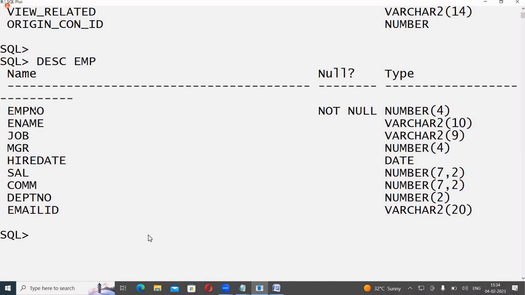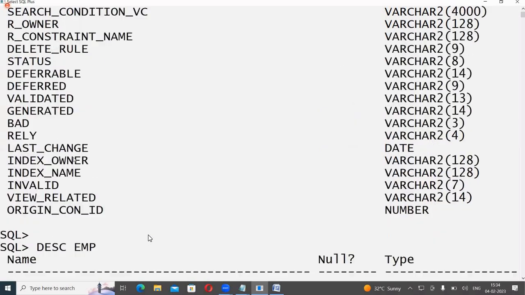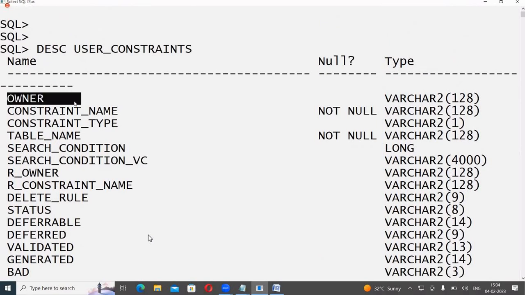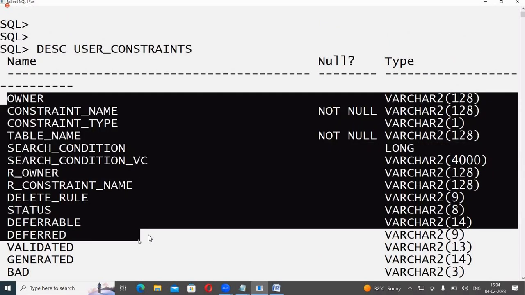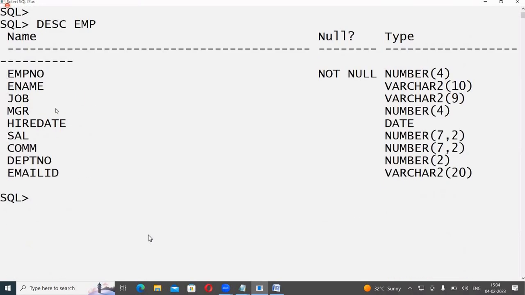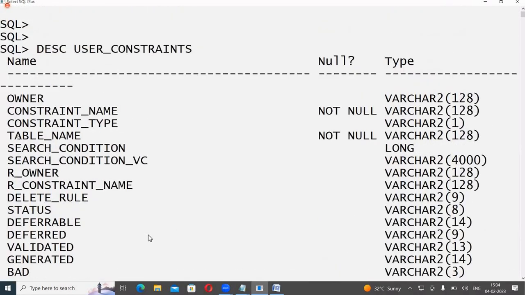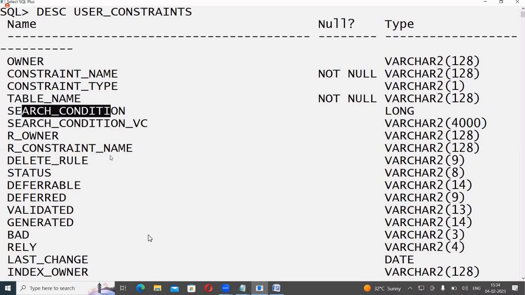One column is EMP, and one column is e-name, job, manager, height. Like that. These are all columns. Describe EMP is showing the columns of the EMP table. Now the columns of the user_constraints table: one column is constraint name, one is table name, which table you declared the constraint on, and search condition. Like this. Sir, understood?